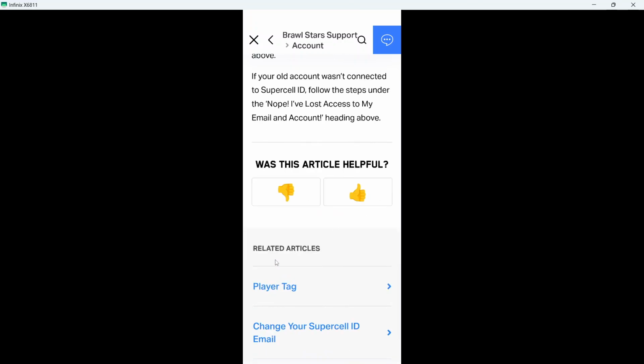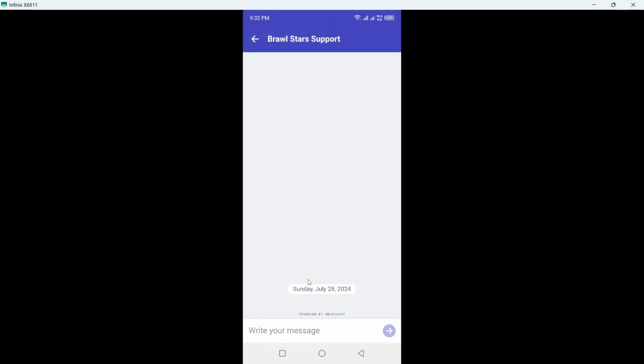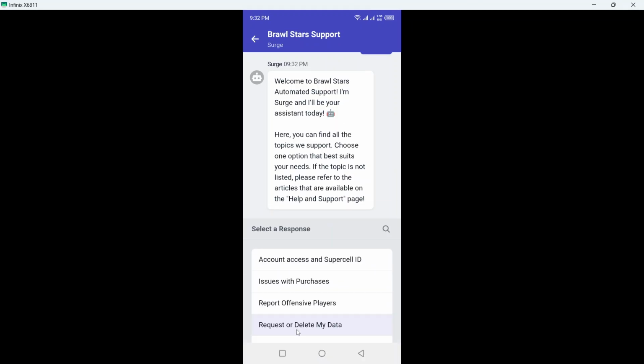But if you want to recover fast, click here and leave a message and directly contact the chat support here, and they will help you to recover your account fast. So this is the process.